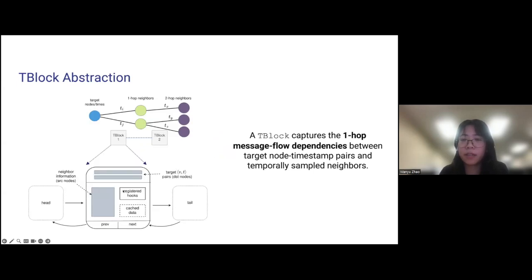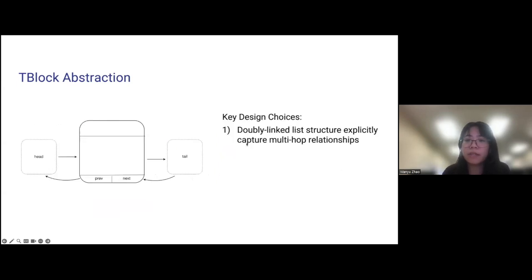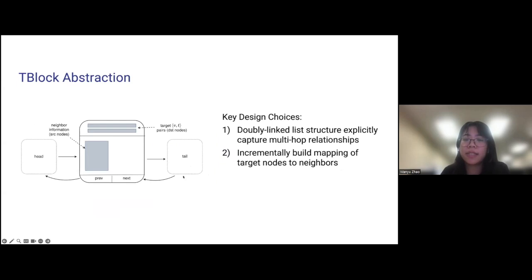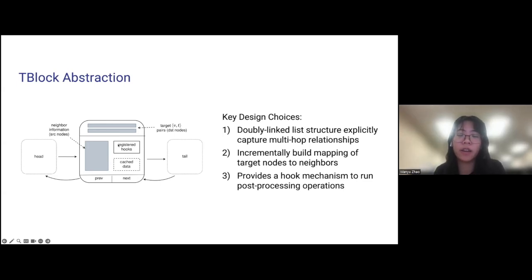If we zoom in on a T block, it'll look something like this. And there are 3 key distinguishing factors about T blocks. First, we can construct a doubly linked list out of the T blocks. This allows us to explicitly capture multi-hop relationships that are often seen with TGN models. Second, we can incrementally build and manipulate the mapping of the nodes to their neighbors. And lastly, T blocks have a hook mechanism for registering arbitrary functions to run later, which comes in handy for scheduling post-processing steps.